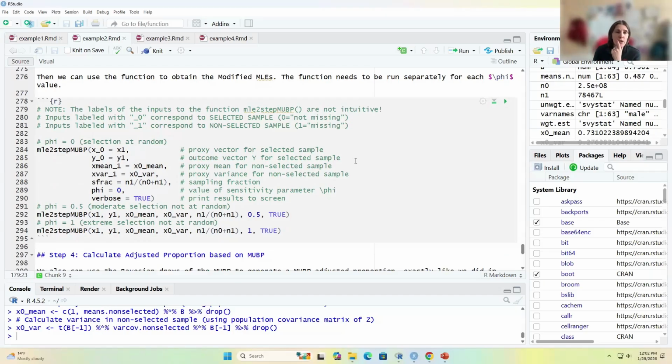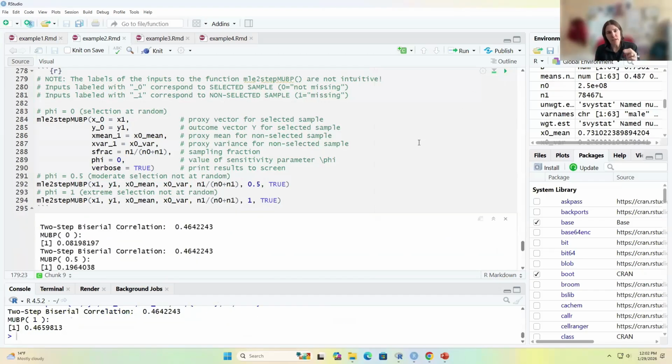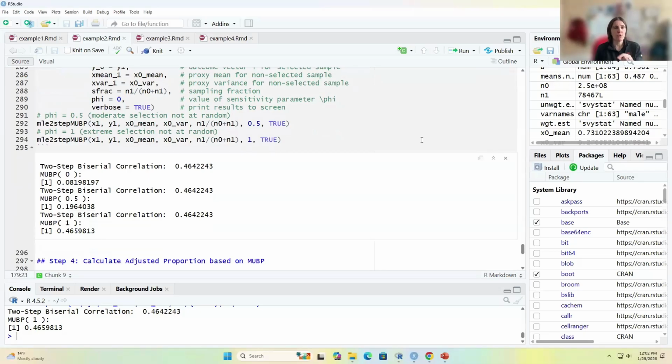This function requires you to run it separately for every value of phi. So if you want to calculate it at phi equals 0, and then again at phi equals 0.5 and phi equals 1, you don't send in a vector of phis, you have to run the function multiple times. So here I'm showing phi equals 0, phi equals 0.5, and phi equals 1, where the inputs are the microdata, that proxy vector for the selected sample, the y vector for the selected sample, and then the mean and variance for the non-selected sample. It also requires the selection fraction and the phi value. The verbose equals true controls whether or not it is printing things out.